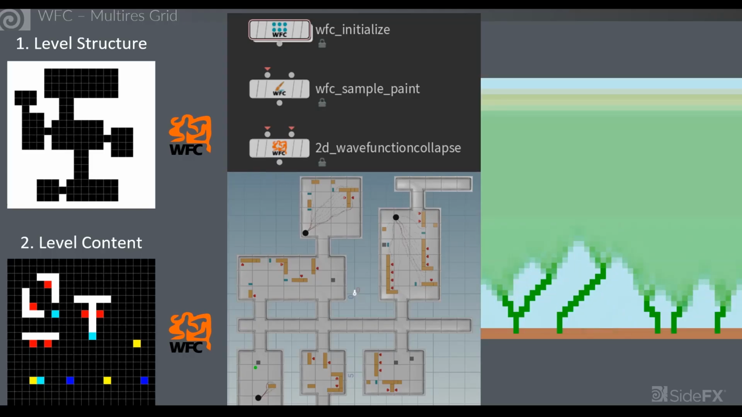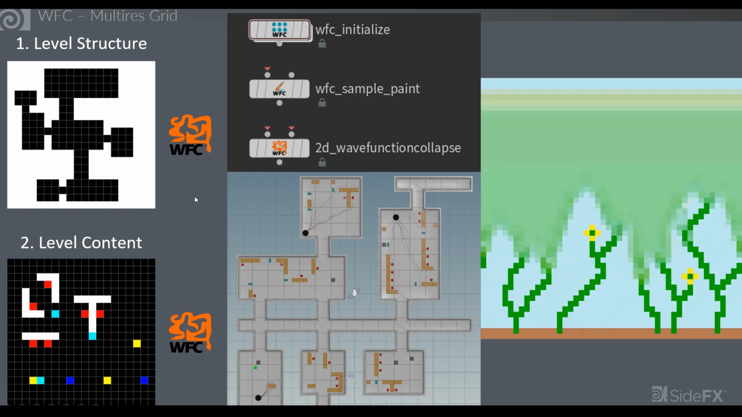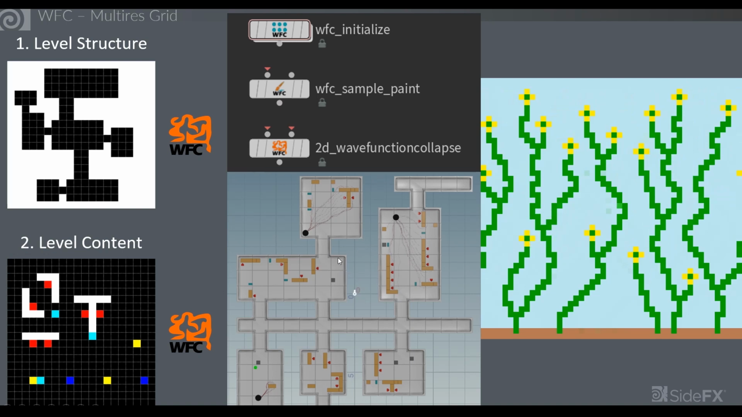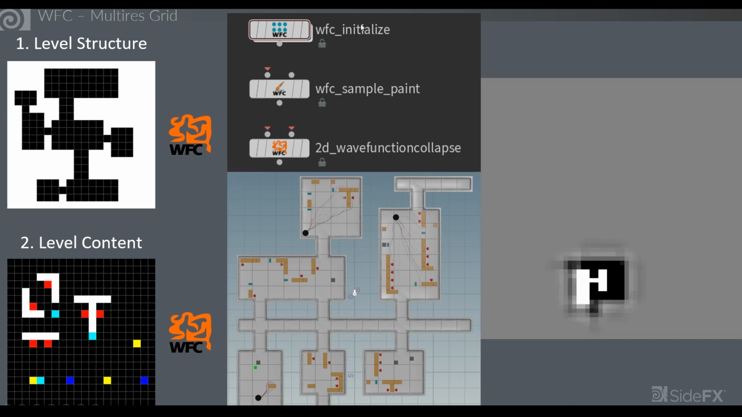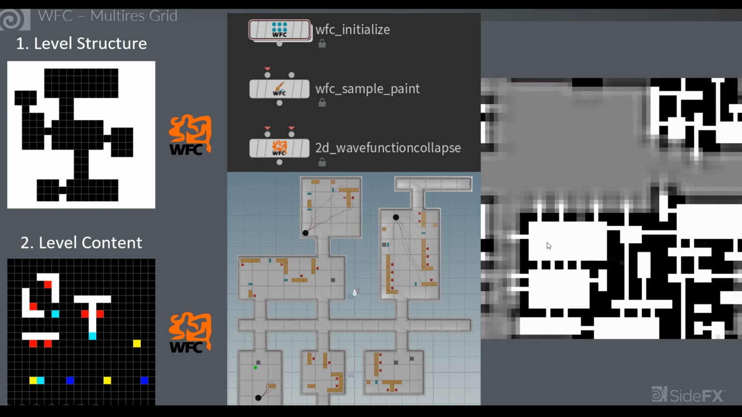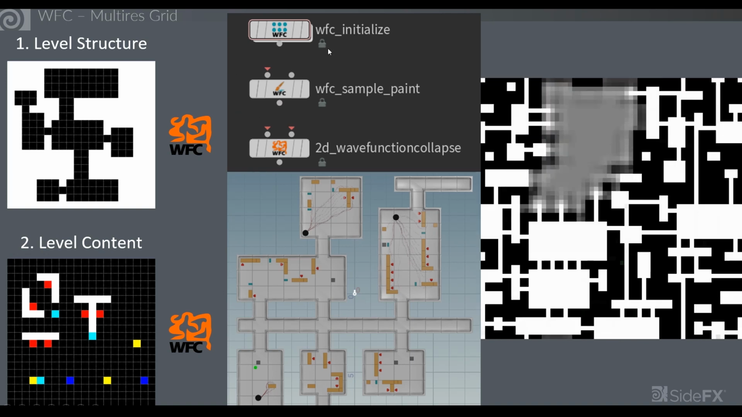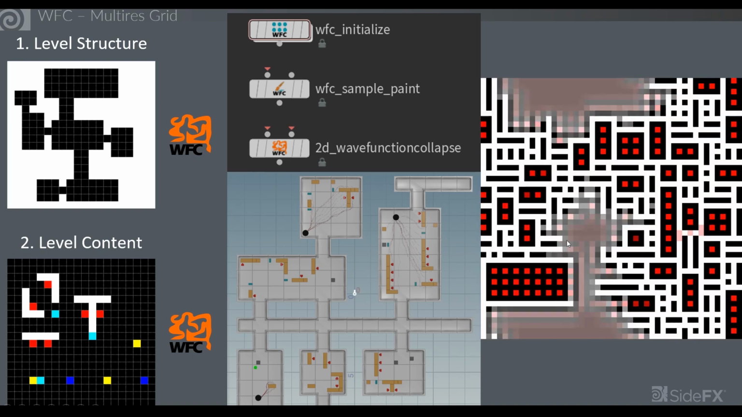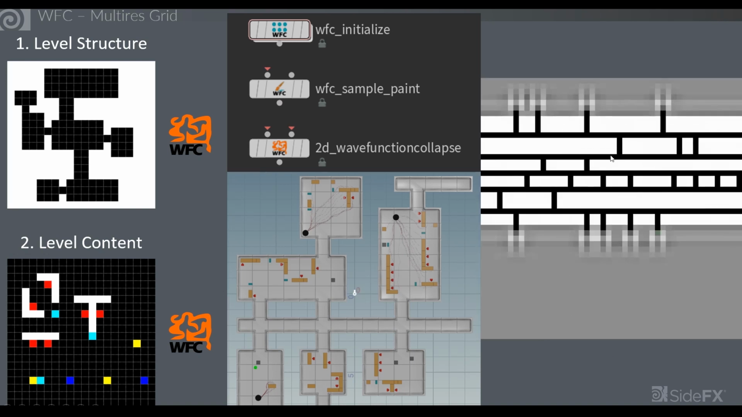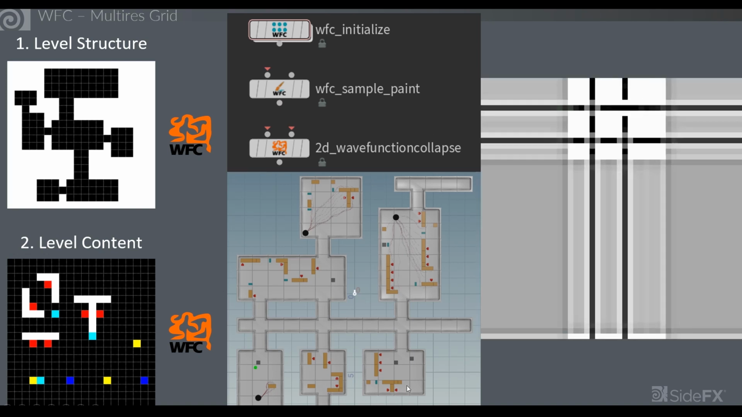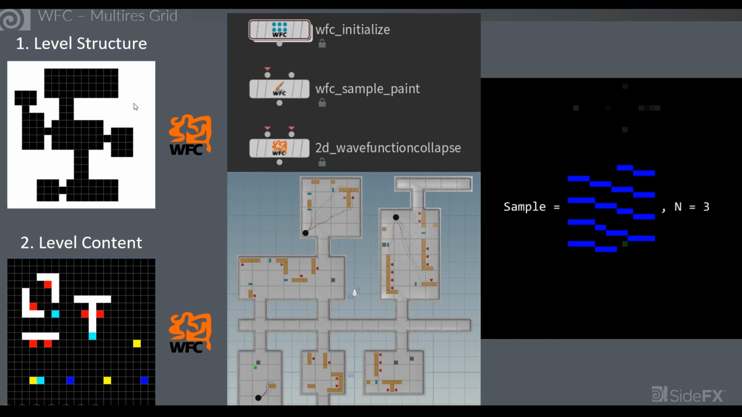And here we see that tool generating a level. So this is just a proxy view or proxy geometry view. But essentially, we have 3 tools: an initialize tool, which sets up a grid like you see here. We have a sample paint node, which allows you to paint a sample that the algorithm will use to generate an output, and then the actual solver to create something like this from an input image like this.